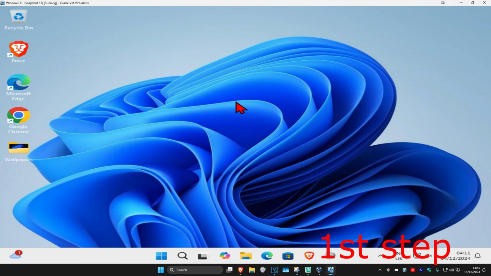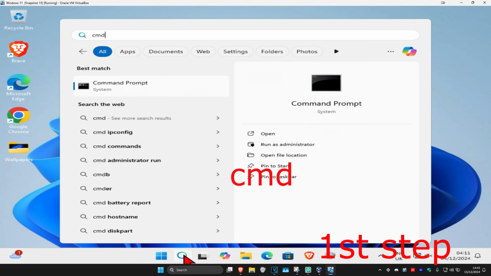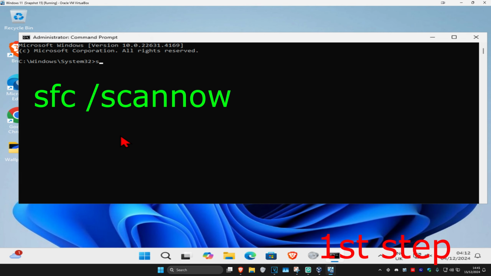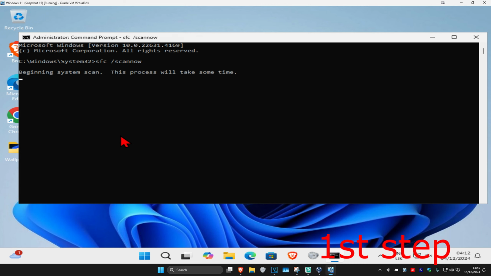So guys, for the first step, you're going to head over to search and type in CMD, then you're going to run it as administrator. And then click on yes. And then once you run this, you're going to type in sfc /scan now and then click on enter. Then you want to run this scan.